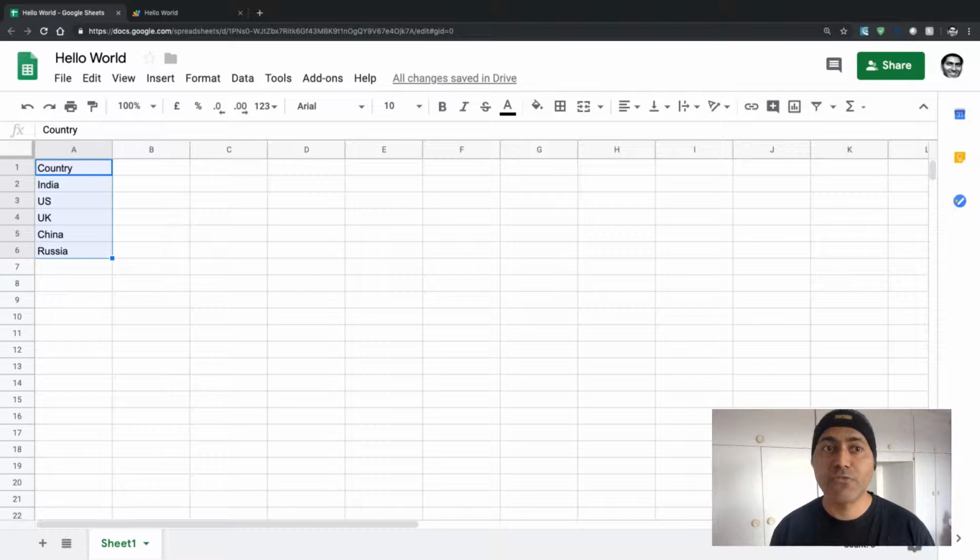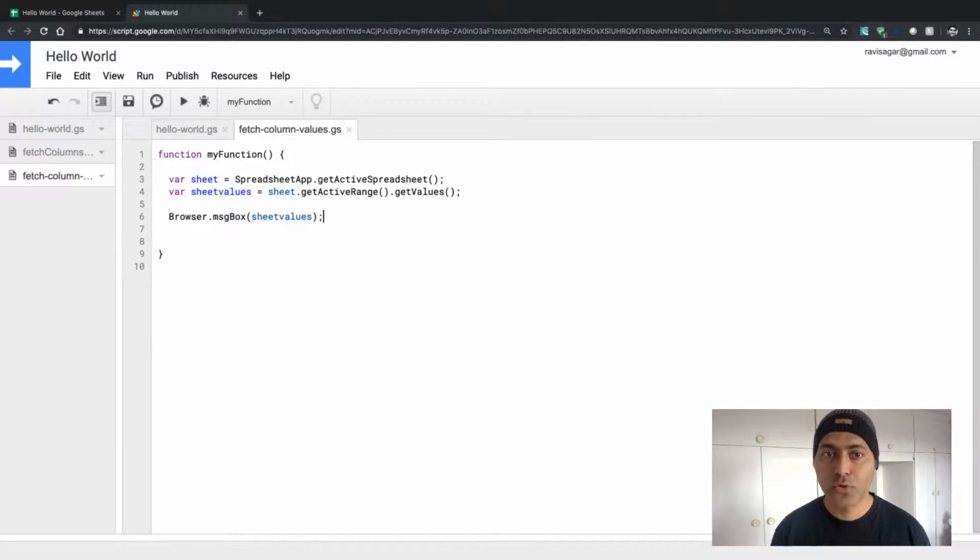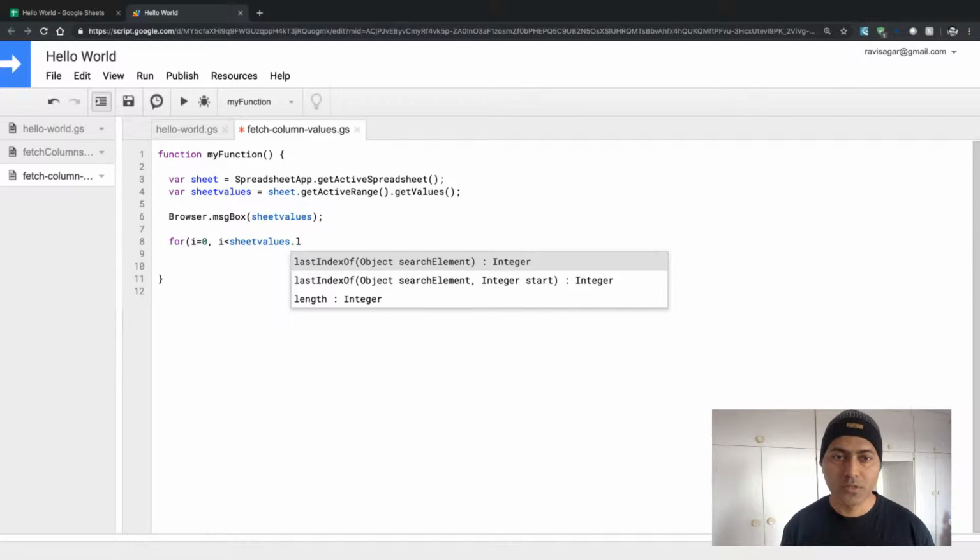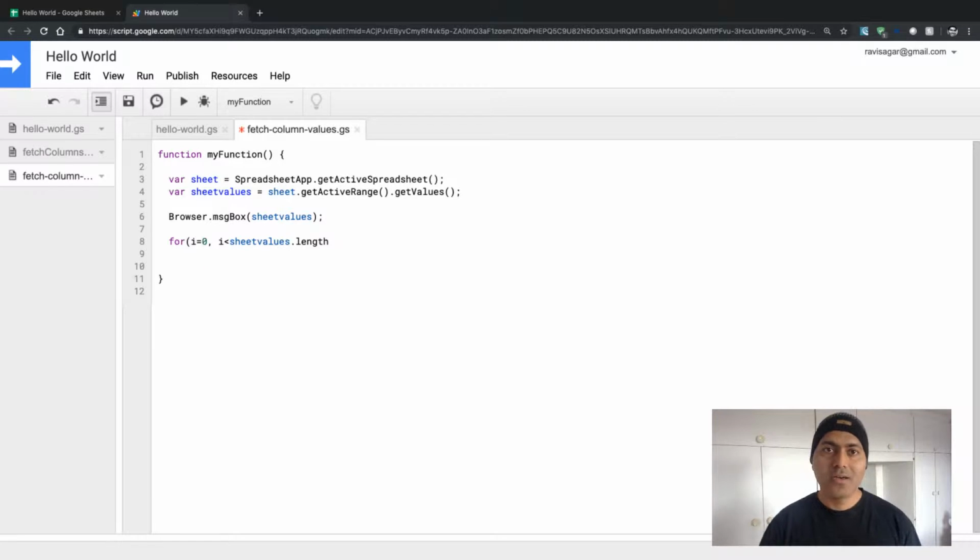But what if you want to retrieve them one by one? For doing that, you can write a simple for loop, a good old for loop, like for i is equal to 0, which is my starting point. And then I can run this till the end of this array, which is sheetValues.length, which will of course return me the length of this array. And then I can do i++.